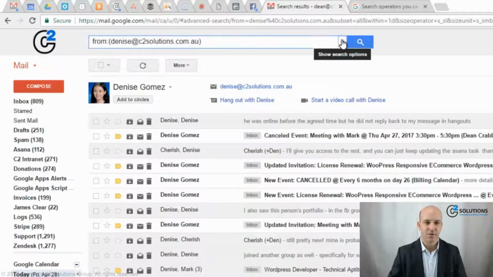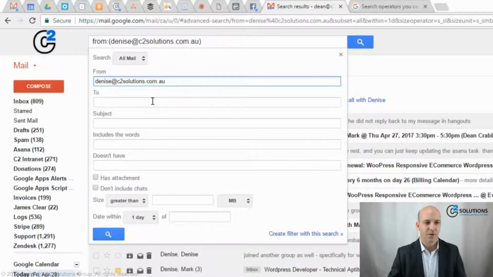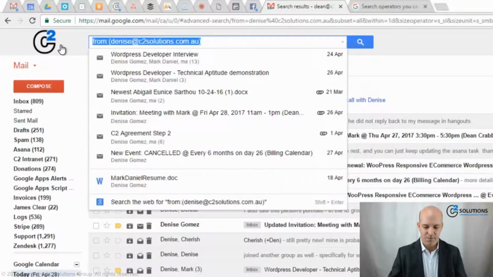So going back to this user interface here, you can see you've got from, to, subject, includes the words, so you can look for an email that has certain words in it, or doesn't have certain words in it. You can search for has attachments and is in chats. What's the size, is it a certain size or within a certain date? I'm going to walk you through those, starting from some of the basics, to some of these more advanced search operators.